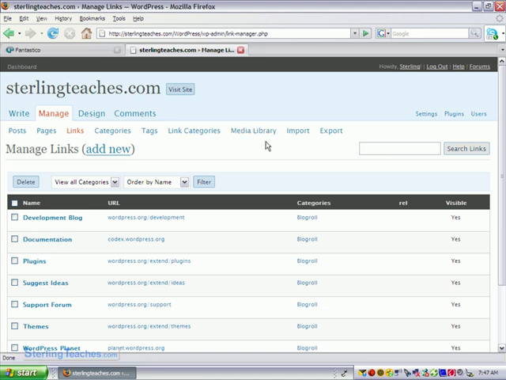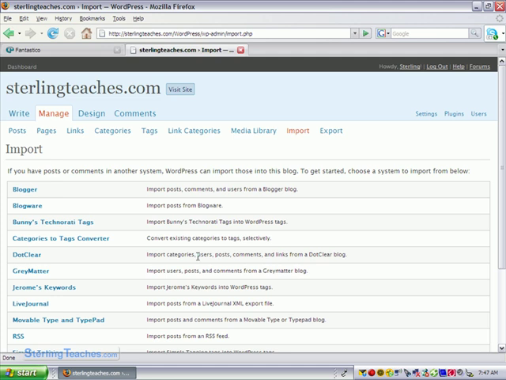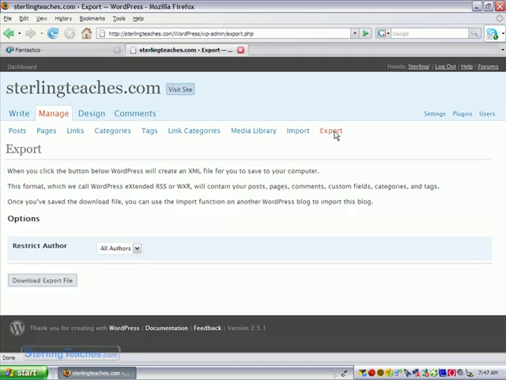Now, import and export. Let's say that you use other blog systems. You can import your blogs that you've created on other blog systems by using one of these clicks here. You can also export this blog to other blog systems. I'm just going through this quickly so you can see roughly what everything does.